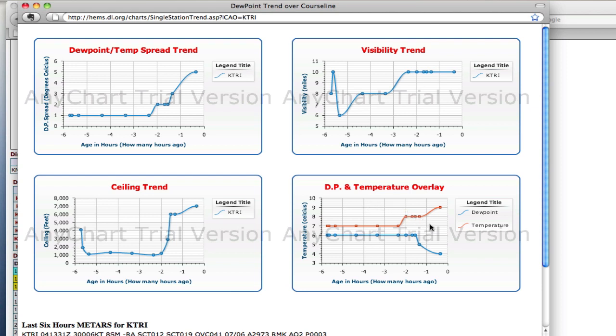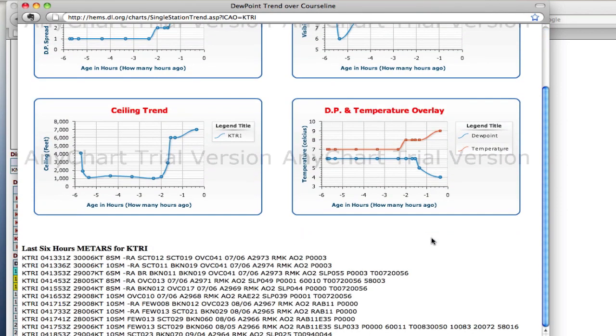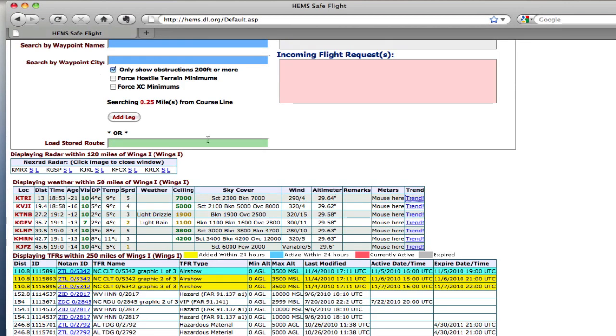And the dew point and temperature overlay, this graph is actually in concert with this graph, because this is the temperature and dew point spread, which you can see each of them here. And if you look at the last 6 hours of METARs, you can verify the information that we have on the graph. We're going to go ahead and close this window.